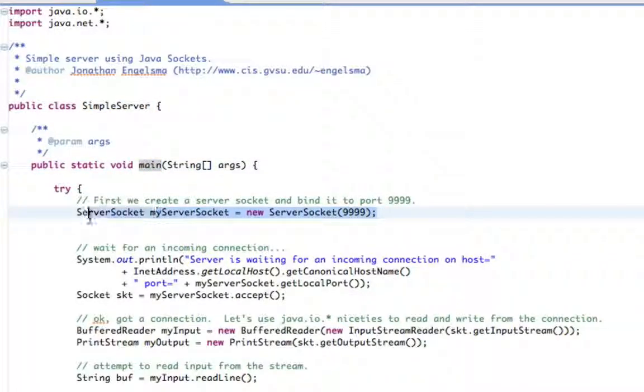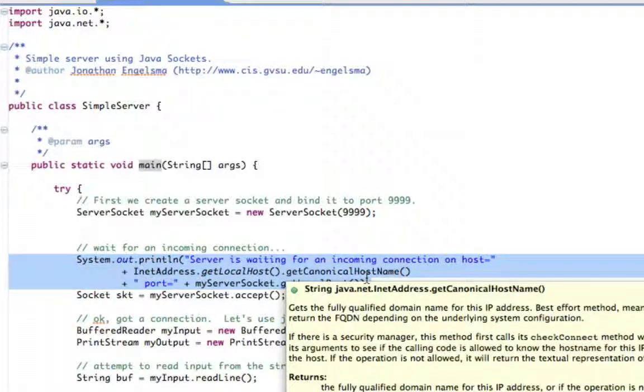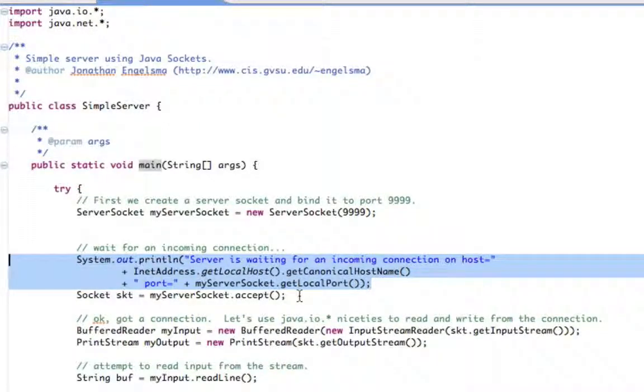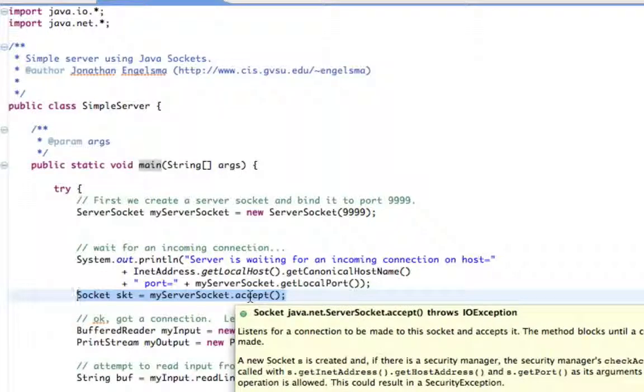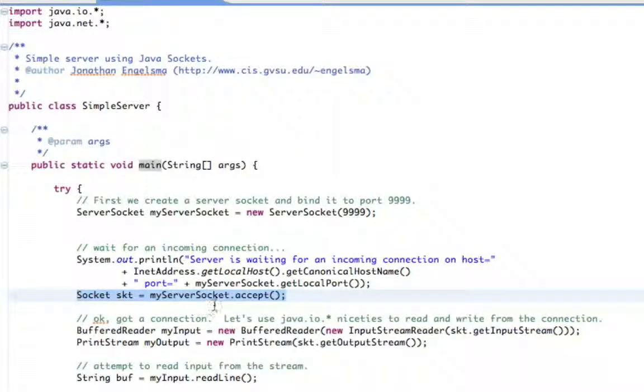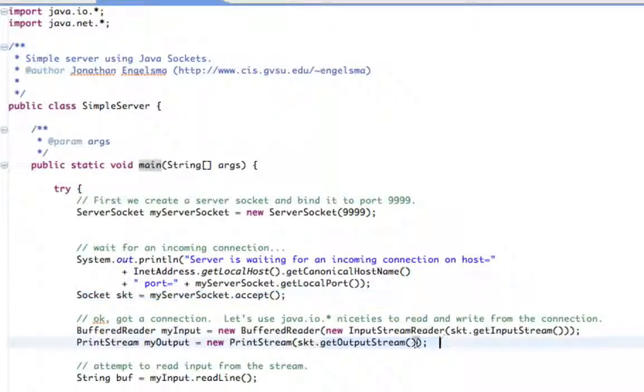The first thing I do is create a ServerSocket instance, as we discussed. In this case, I'm going to bind it explicitly to port 9999. The next thing I do is simply print out a message, so the server will report to the console where it's actually waiting in terms of its IP address and the port that it's listening on. And then we go ahead and do the myServer socket.accept call. This is a blocking call which will essentially block the server until a client makes a connection to this particular host and port.